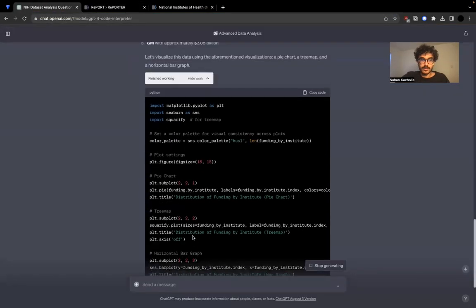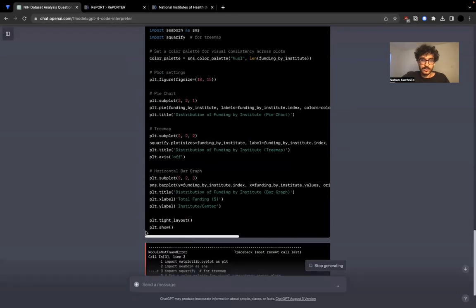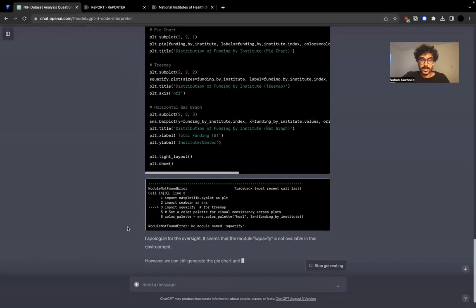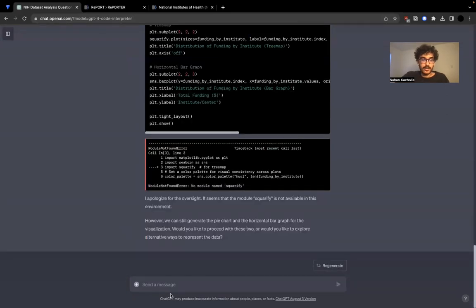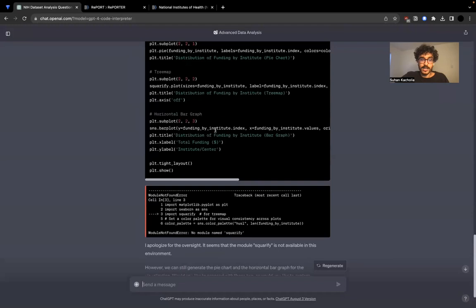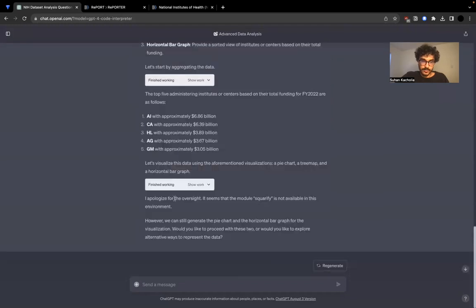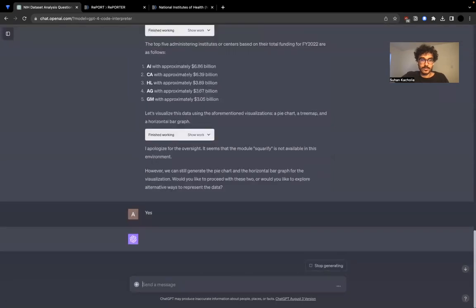And now it's going to produce some actual graphs to display it. Oh, and as you can see, it made an error, which is actually fine, because it also figured out why it made that error and tells us how to proceed. So we'll just keep proceeding.